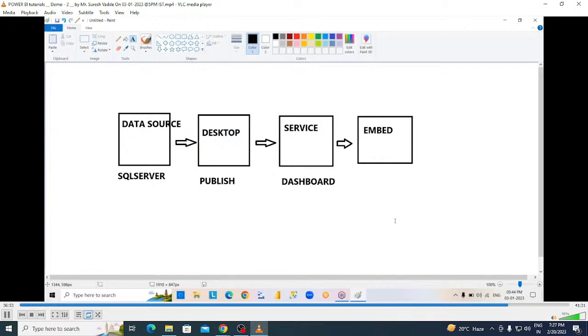So these types of things we are going to discuss under this end-to-end training. At the end, I'm going to give you one or two projects for practice purposes. You can use them for practice. Clear? So these are all we are going to do. I think you now have some clarity on what we are doing end to end in Power BI.